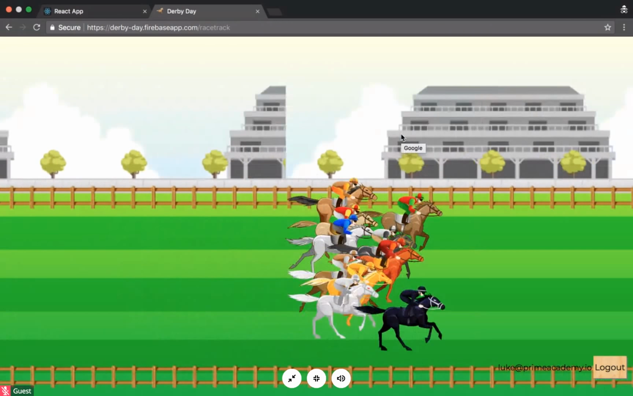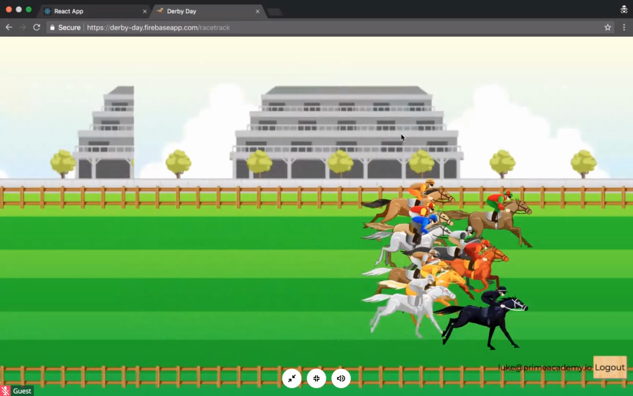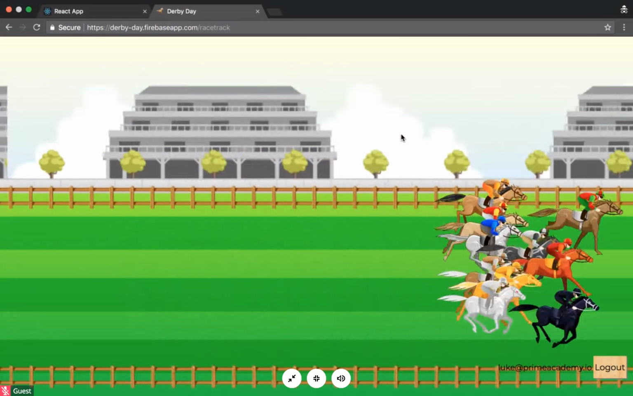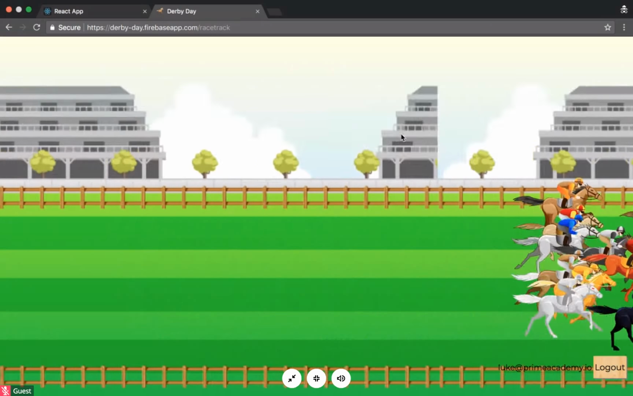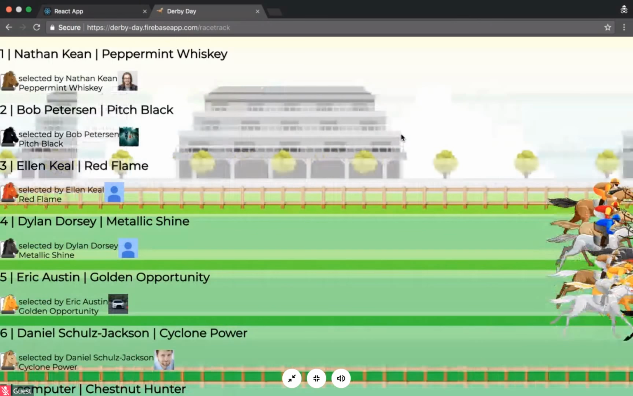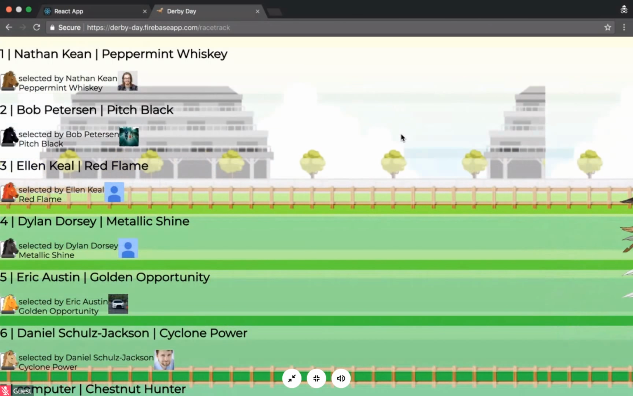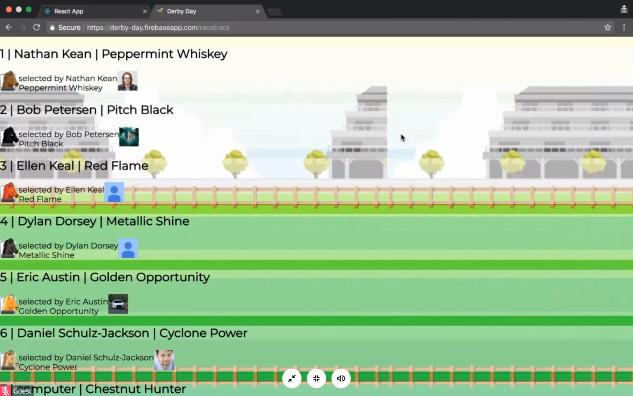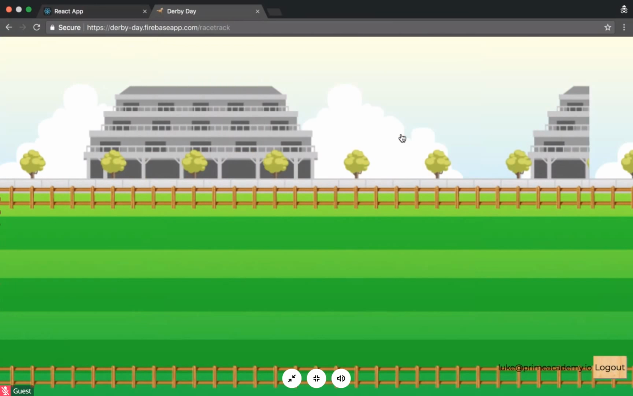All right, so it takes 2 minutes, and then we'll get to it. The last horse has to finish first, and then there we go. All right, so Nathan won. So give it a second. Don't hit start game yet. Let other people participate. But what this is doing is this is a React application that also uses Firebase as the database.